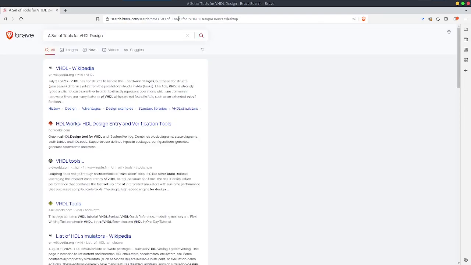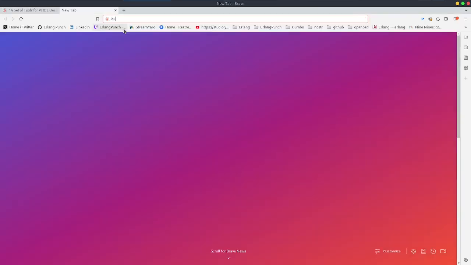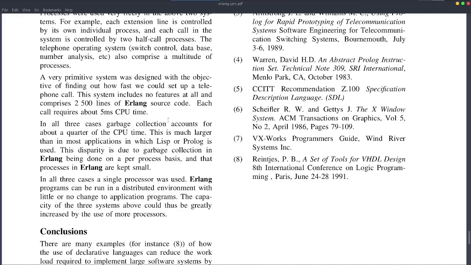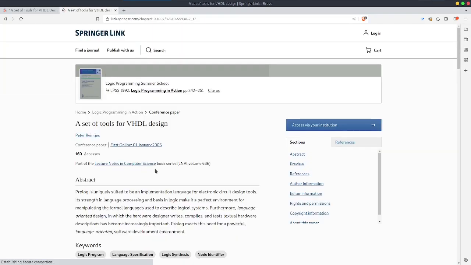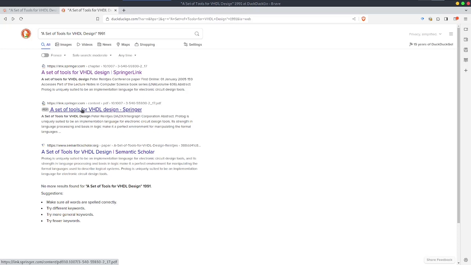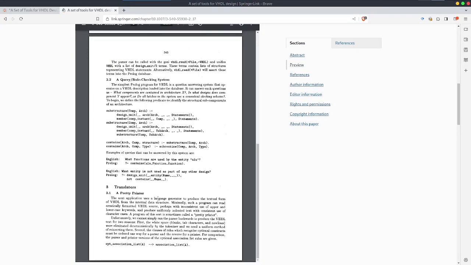Let's try. In 1991. This is not the complete one. I think we will not be able to have it. We only have a small subset of it.